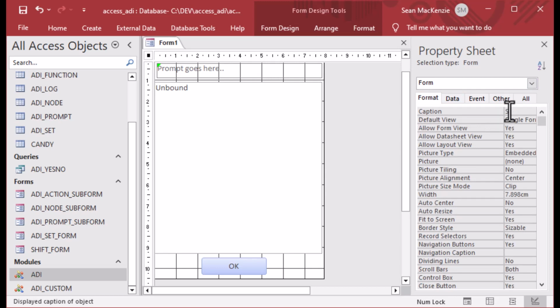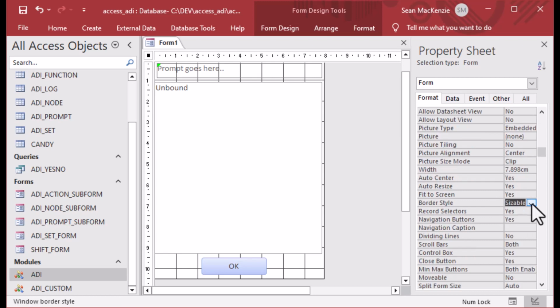Now we'll put something into the caption, but that caption is going to be replaced by the caption that's in our prompt record, and so we can set that. But we're also going to set a bunch of other things here. We're going to set no datasheet views. We're going to go down. We'll do an auto center. We want to do an auto center. We'll leave the resizing there.